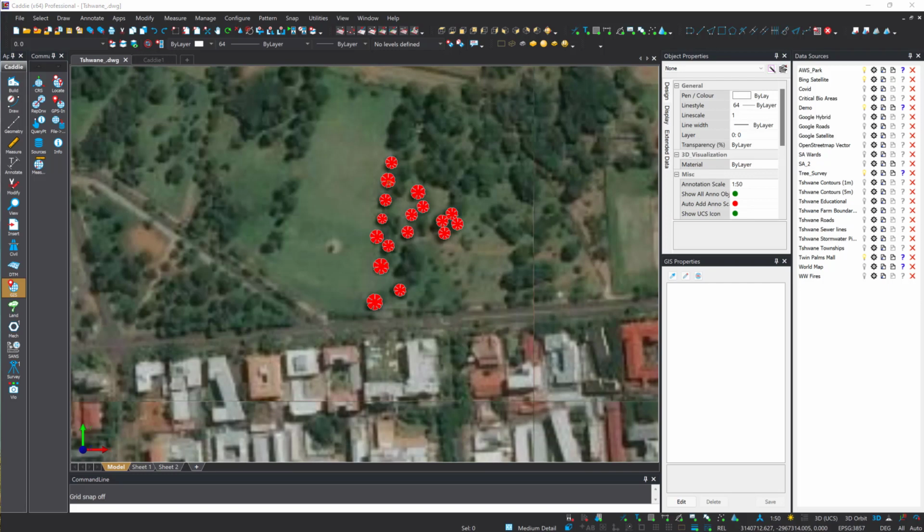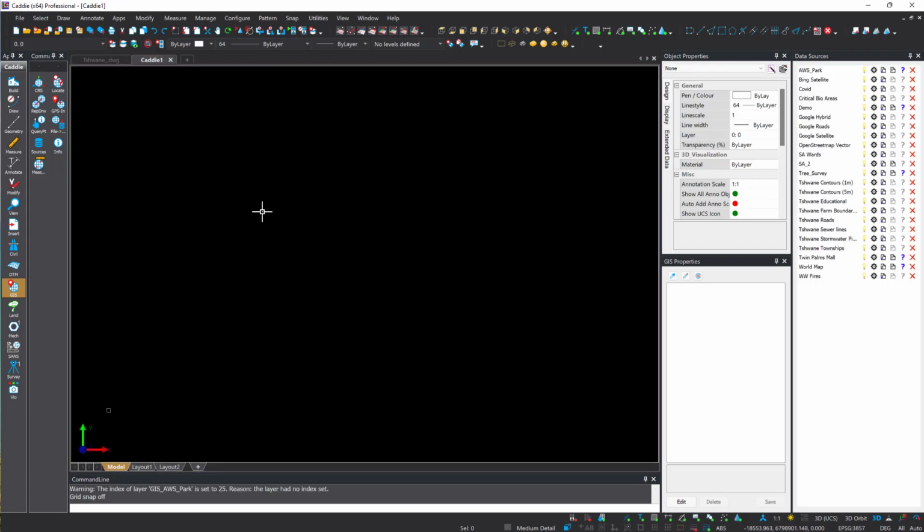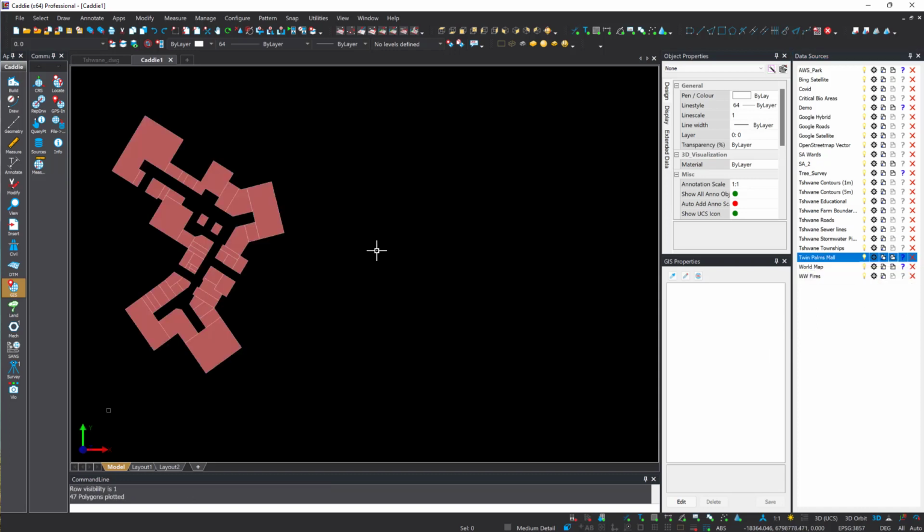Since a GIS table is actually a database, and we can store lots of different things in databases and we can link them together, we can then do some analysis on some data. So I'm going to swap to a different drawing here. And in this drawing, I am going to load the GIS information for one of my malls. So we have a mall called Twin Palms Mall, and I'm just going to load all the shops in that mall.